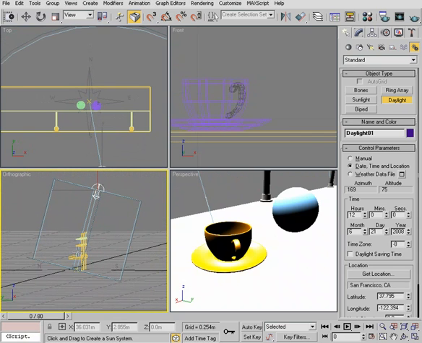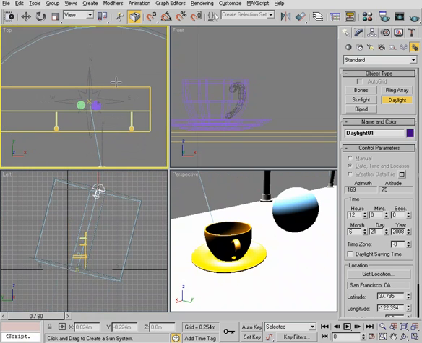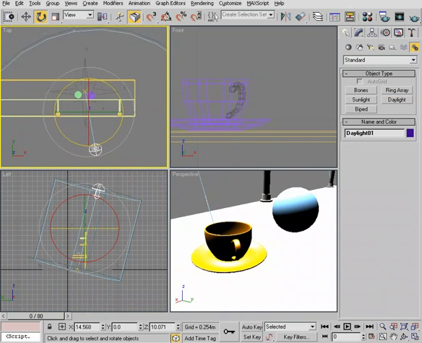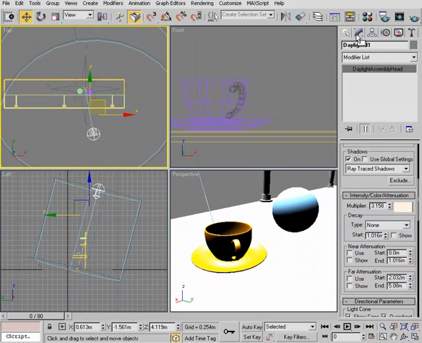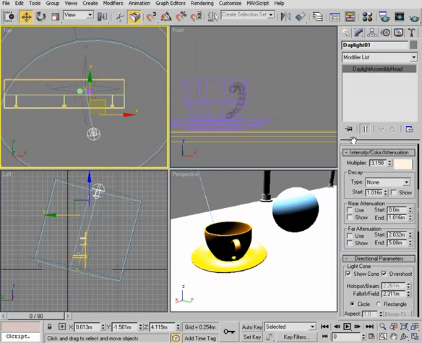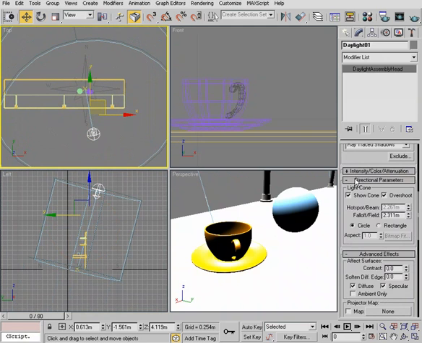One thing that is going to be a little bit different about this daylight system is that it doesn't work like a normal light, in that I can't just grab this and reposition this light any way that I choose. You'll notice even if I try to grab this light, nothing happens. So what we have to do is grab this light, go over to the Modify panel, and take a look at some of these different rollouts.